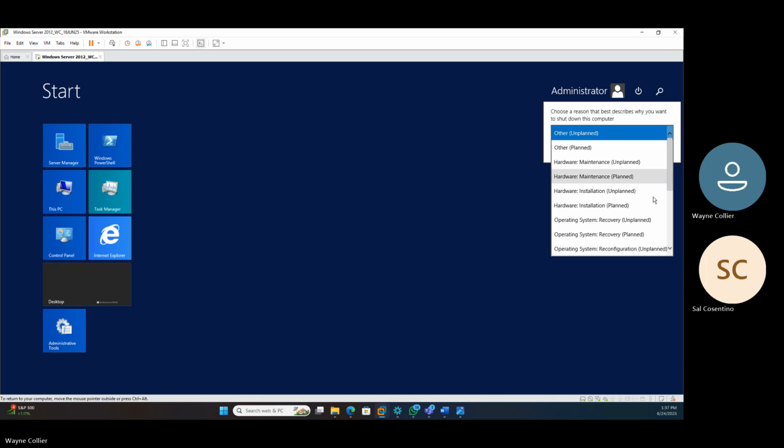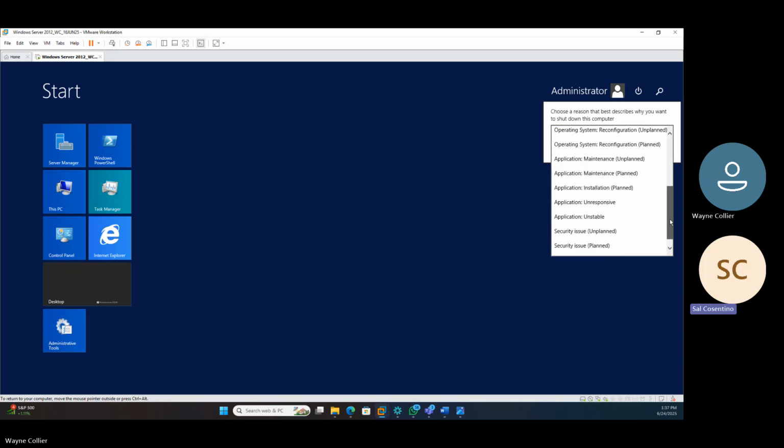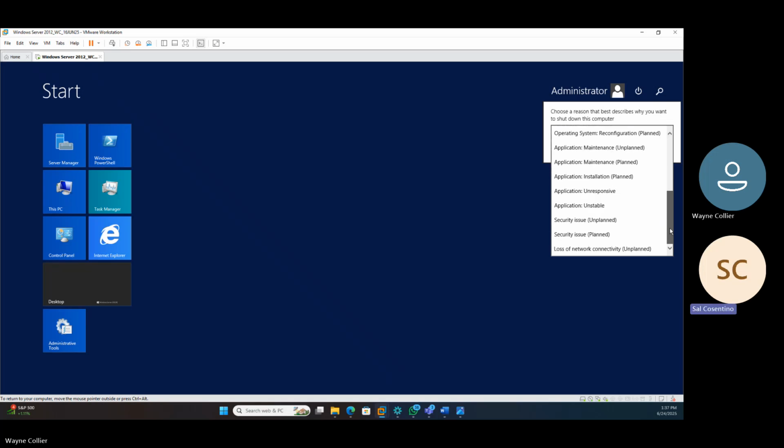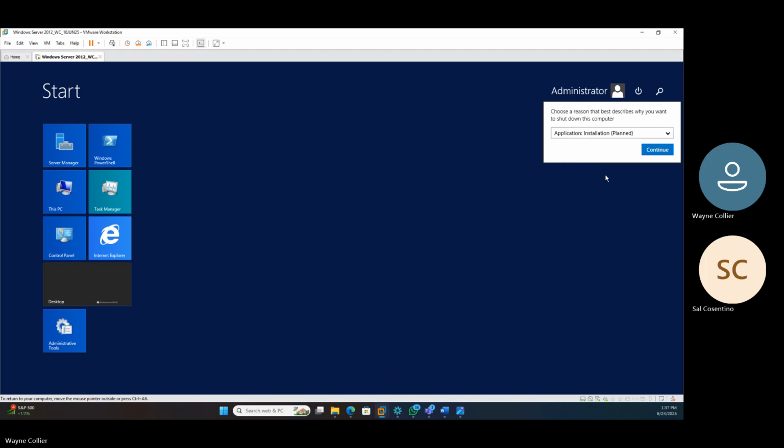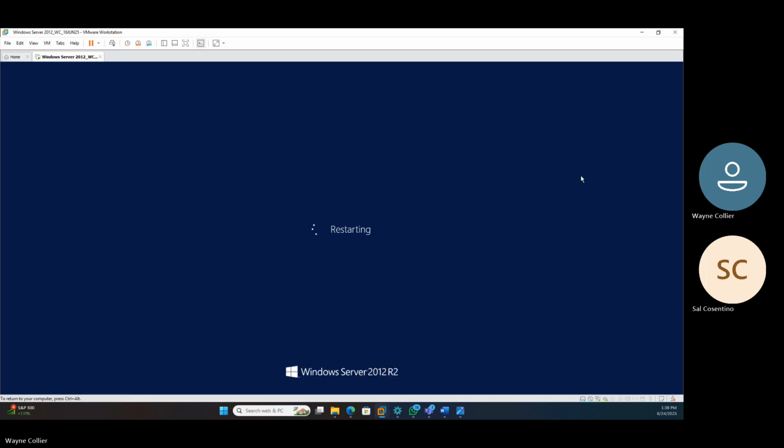Scroll down. Software: application installation, planned. Just be aware that you need to know why, for auditing. We need to make sure that when you power off your machines, you have a valid reason as to why. That's audit and Active Directory and IAM. So just make sure that if you are the people rebooting this machine, you choose a reason as to why. Click continue.